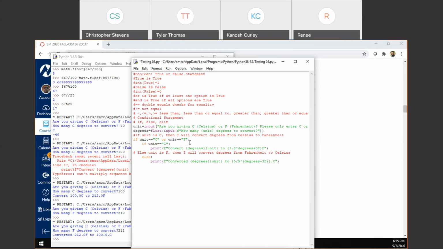Now, there's actually another way to do this, but before we do that, I'm going to give it an else statement to go with this. Because if it is not C or F, what I'm going to tell them is I'm going to print, you did not enter a C or F. Please run again and follow instructions. That's all I would do.